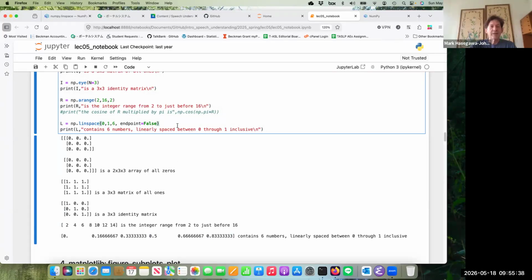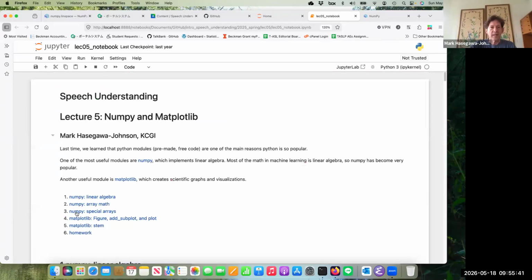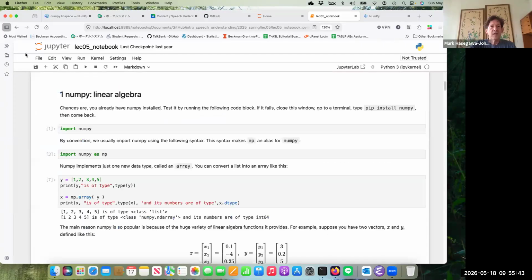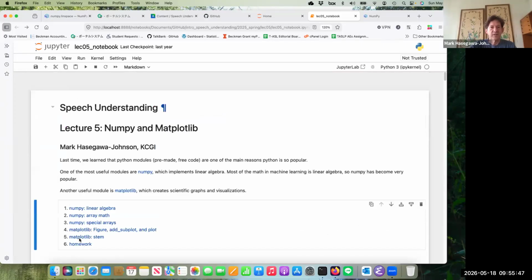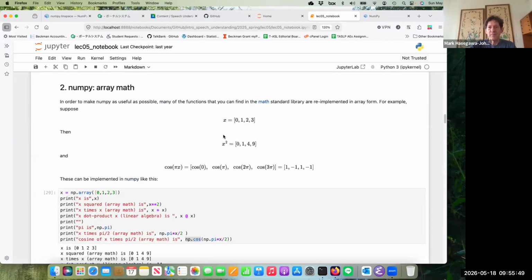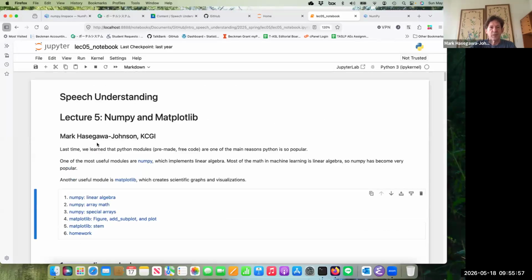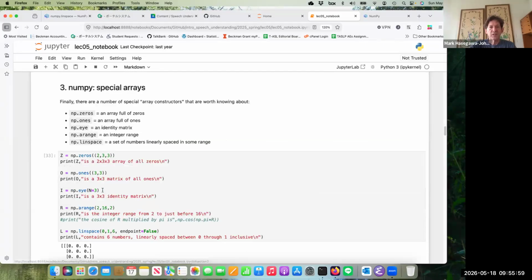All right, those are the key things that you need to know about NumPy. You need to know linear algebra, that is, matrices and vectors. You need to know array mathematics. Those are functions like cosine and square and the array multiply that are applied to each element of the array separately. Then you need to know these special arrays: zeros, ones, the identity matrix, the range matrix, and the linear spacing.